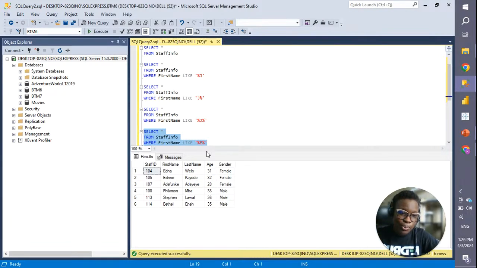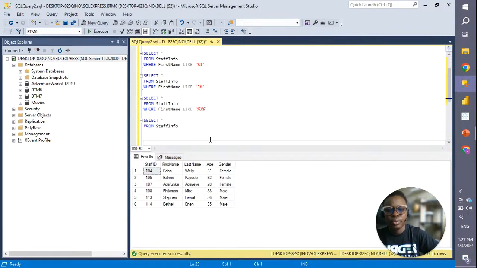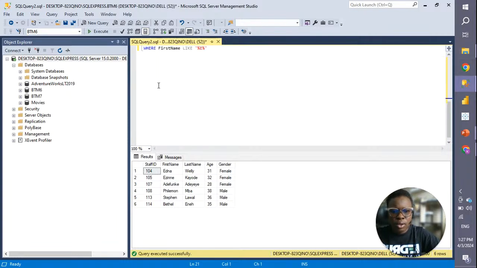So how do we now use the underscore? Let's say we're looking for a particular name. The underscore, remember, is used to represent a number of characters. So if I paste this code that I have done, let me use E this time around. And before E, I put one dash. That's one underscore. And I run this code.